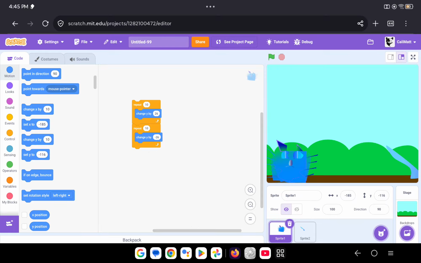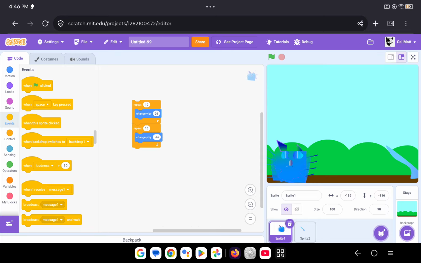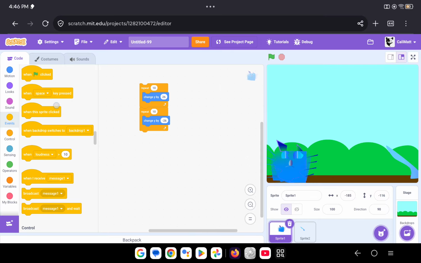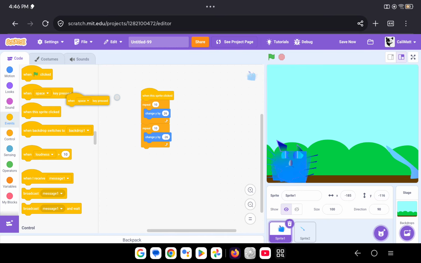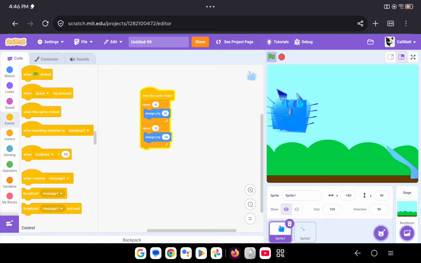In this case, we will do when this sprite is clicked. Or if you want, you could use when the space key is pressed. I'm using the tablet right now, so I can't, but honestly, I need when this sprite is clicked. Now you can see it is really good. Wee!